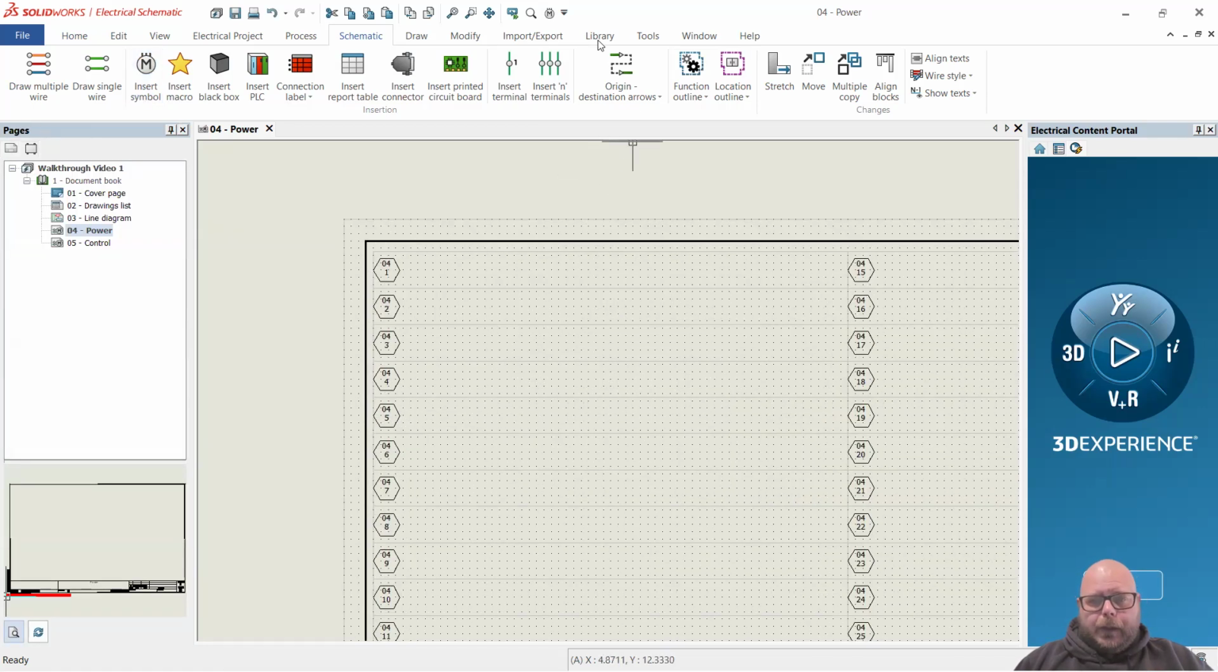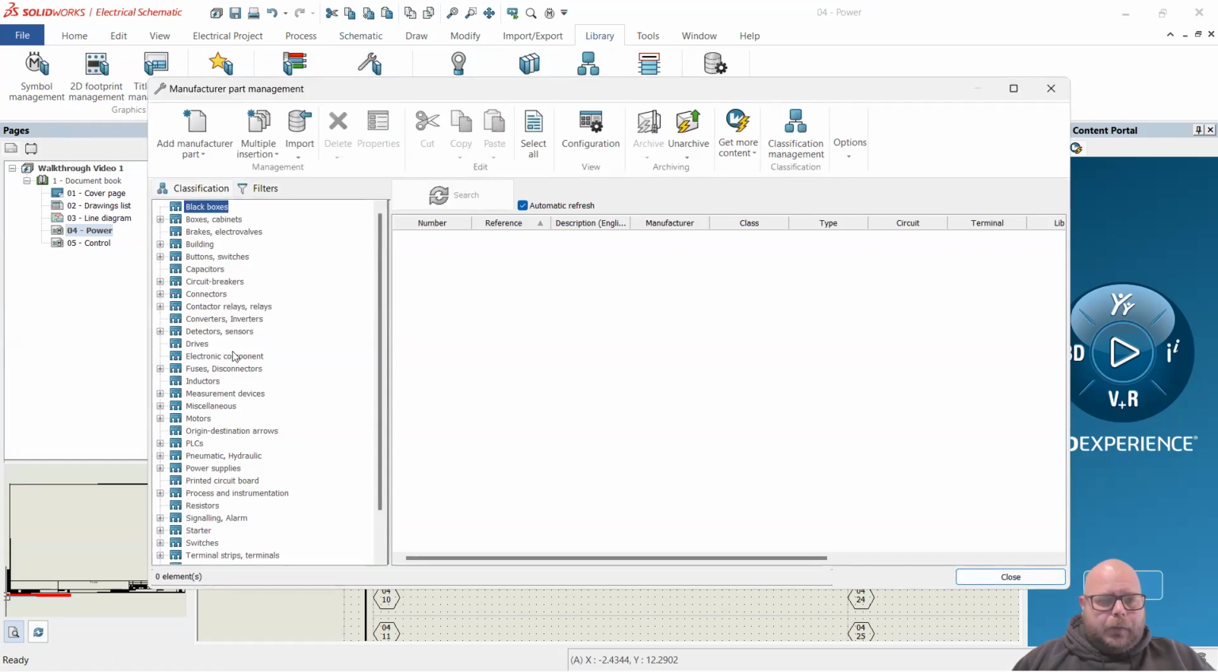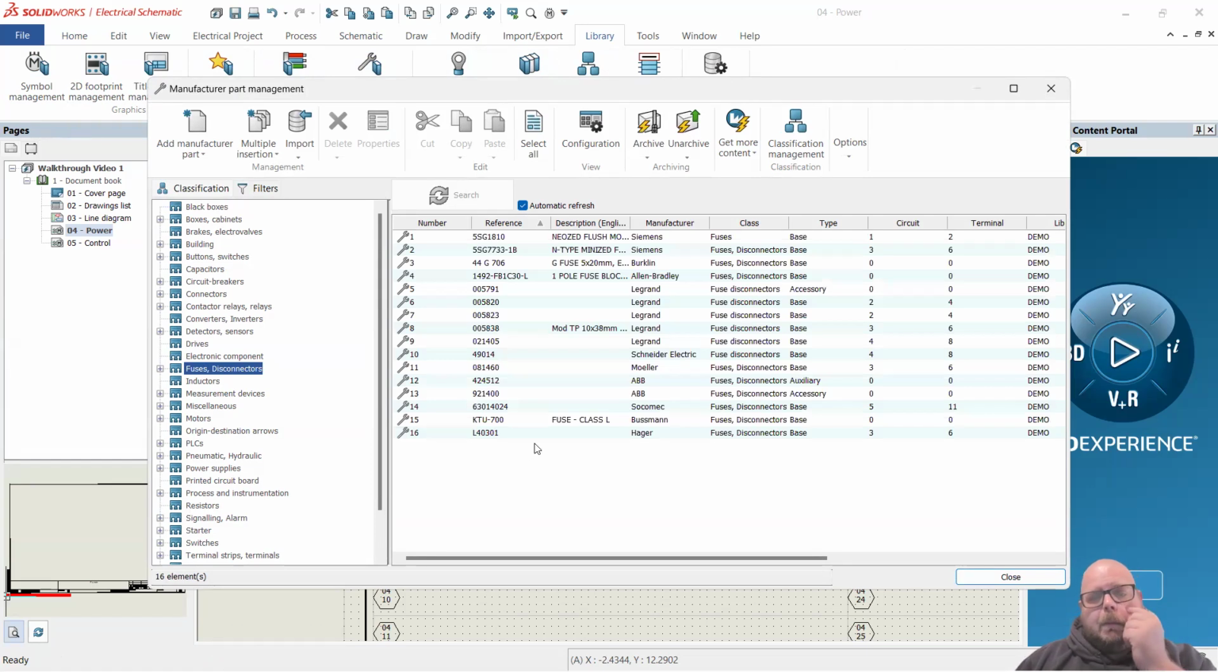If I canceled out of that and go to library, manufacturer parts. So this is all of the manufacturer parts that come preloaded. And notice there are not a lot. These are all the fuses and fuse disconnectors that are available. What if I want a 4 amp class CC fuse? There's one in here, right? I have to add it, and I'll show you how to add it. It's not a tough thing.